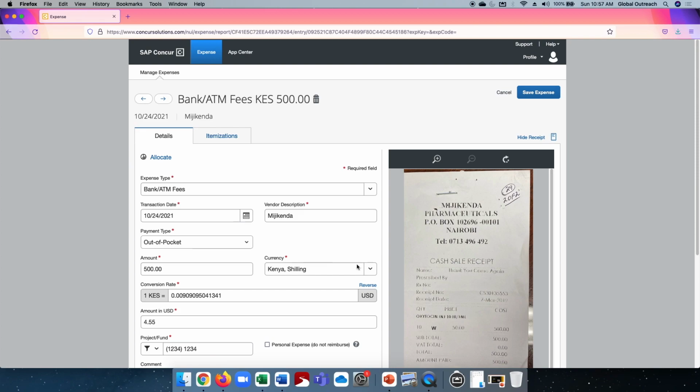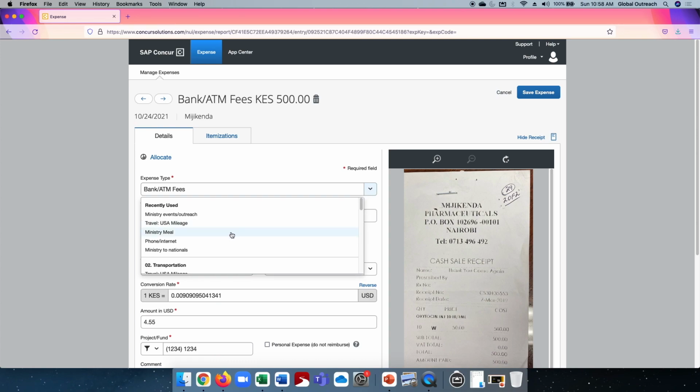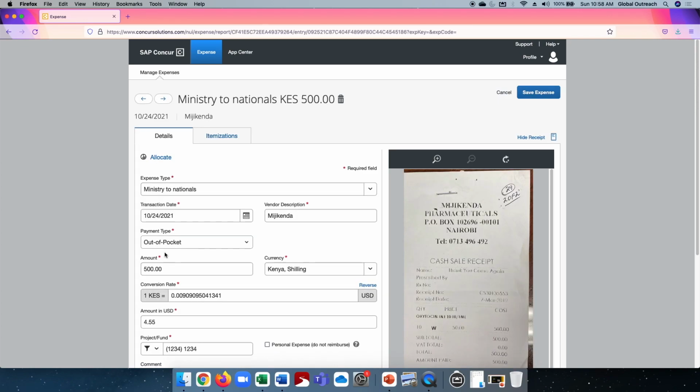Okay, now we have an international receipt. I uploaded this from the Concur mobile app because I wanted you to see what information it captures with the international receipt. Okay, so I need to change, it's not a bank ATM fee. It's actually a ministry to nationals.